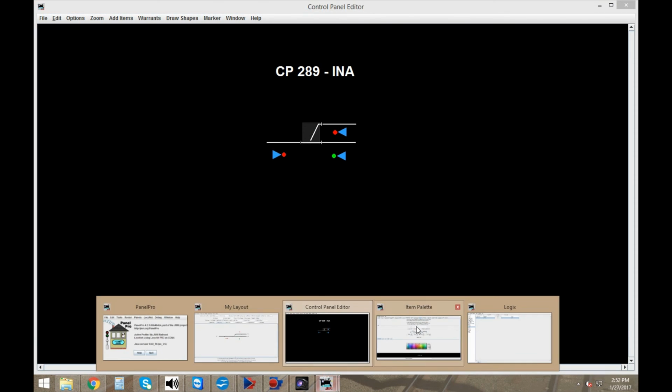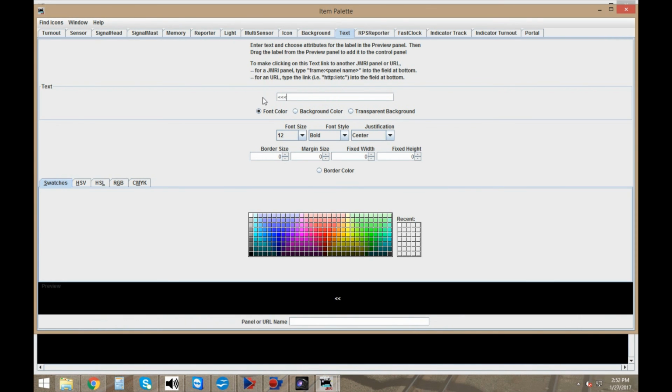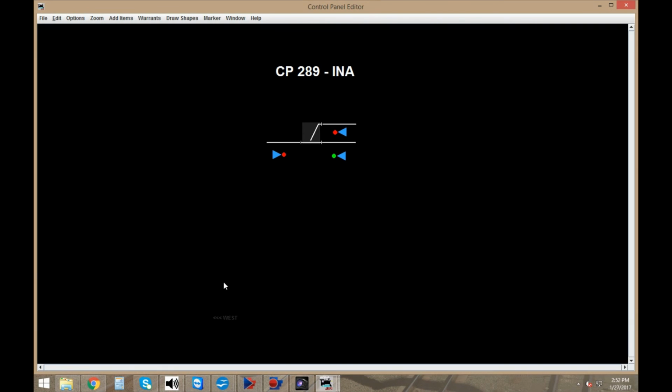Let's make another text label. In the text field, type in 3 greater than signs and the word West. Drag this label to the left side of the track, do the same to make an east label, and then lock those into positions.